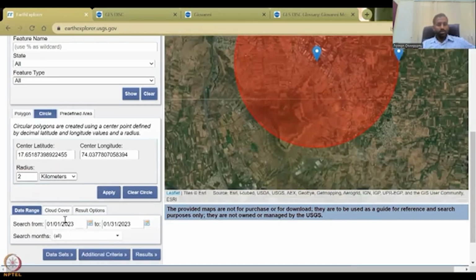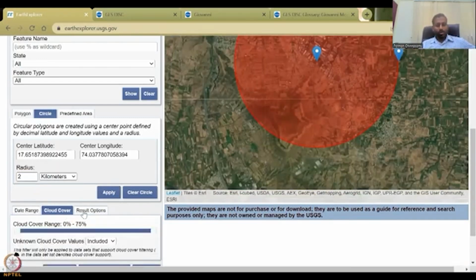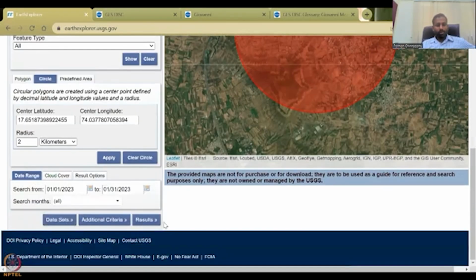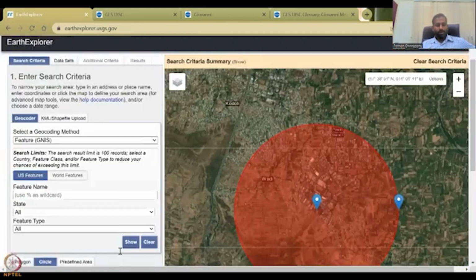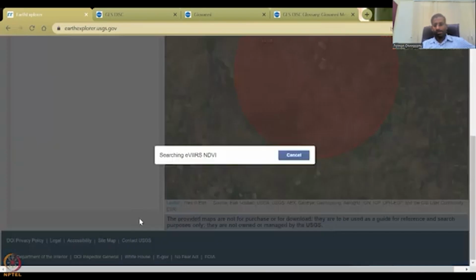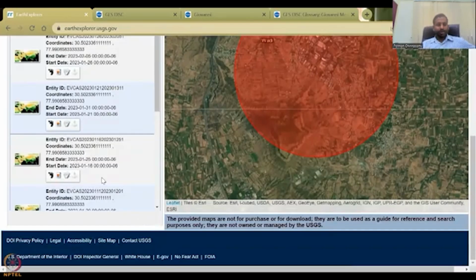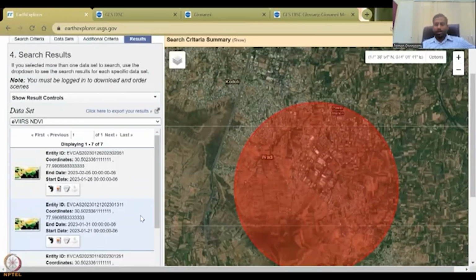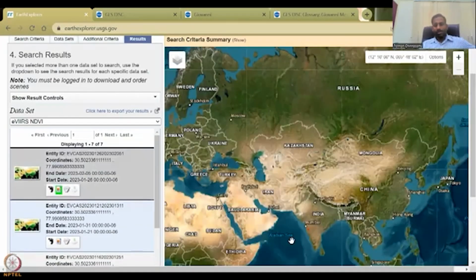And then I have this cloud cover, which is okay for now. And then we can go to the results. We have to see the data set. Oh, NDVI is clicked, and then results. There you go. You have all these results, and you can actually see them as a full tile.